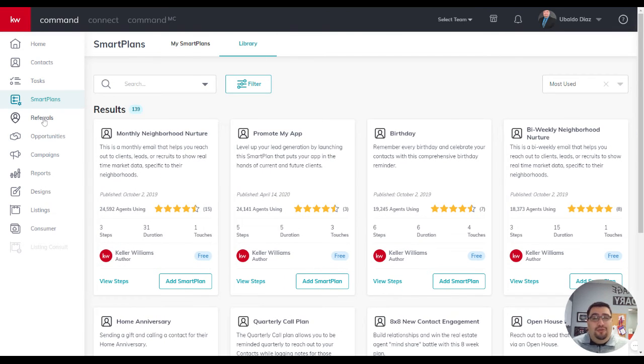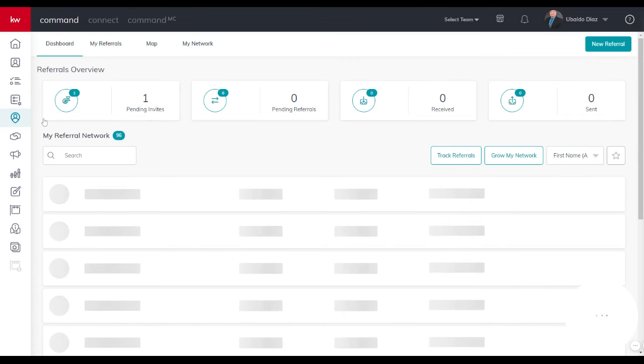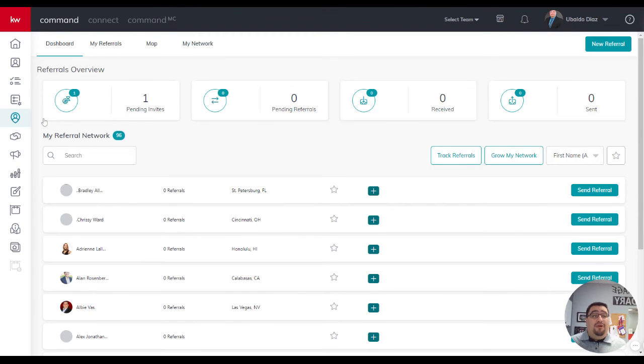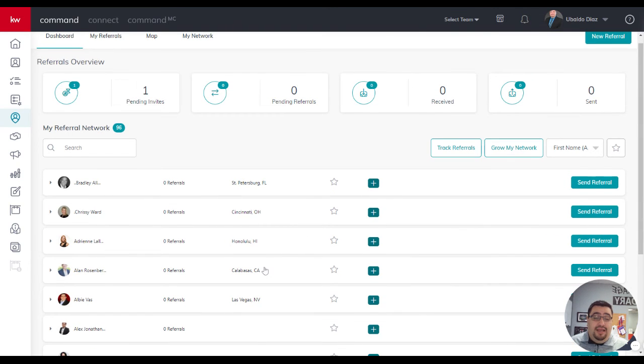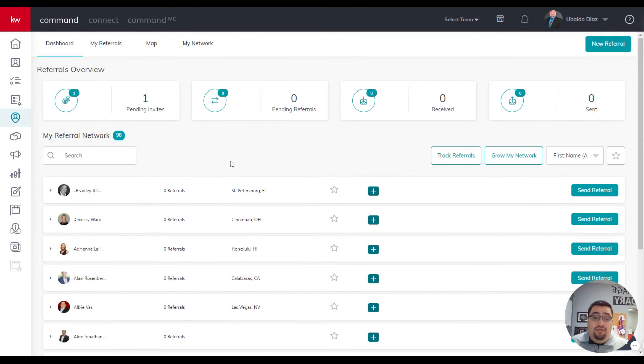This feature is super awesome. It allows you to leverage the entire KW network of realtors across the nation. And you could just basically go look anywhere in the nation and say, I want to find somebody that works in Las Vegas, per se. And I want to sort it by people that are the top agents there. And I want to contact them and send them a referral, right? So these are all my referral partners right here that I have. I have quite a few of them all over the country.